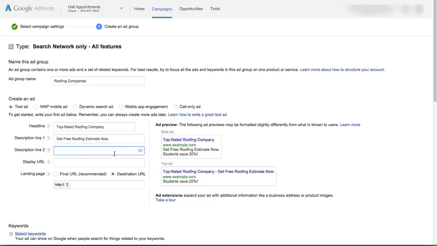So we'll go to description line 2. So let's go number 1 roofing company in the Twin Cities. Let's take out the in Twin Cities, period.